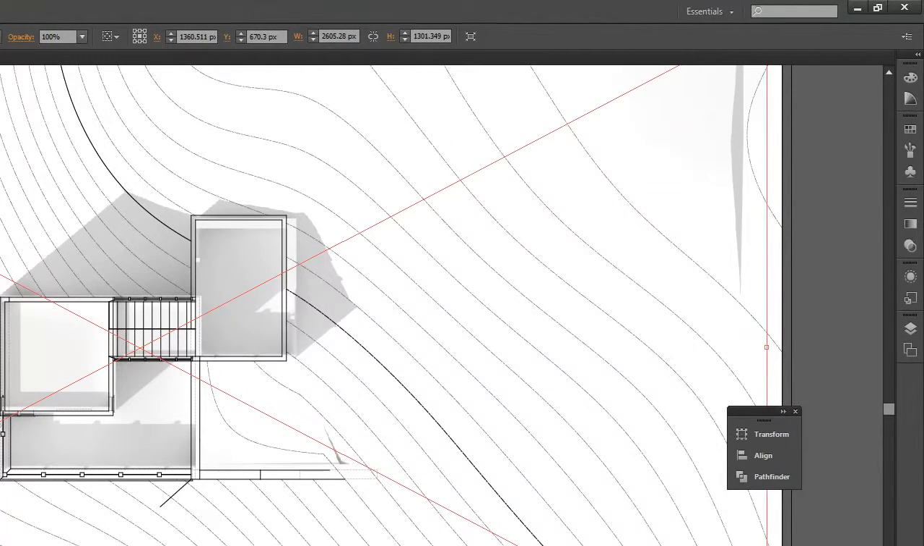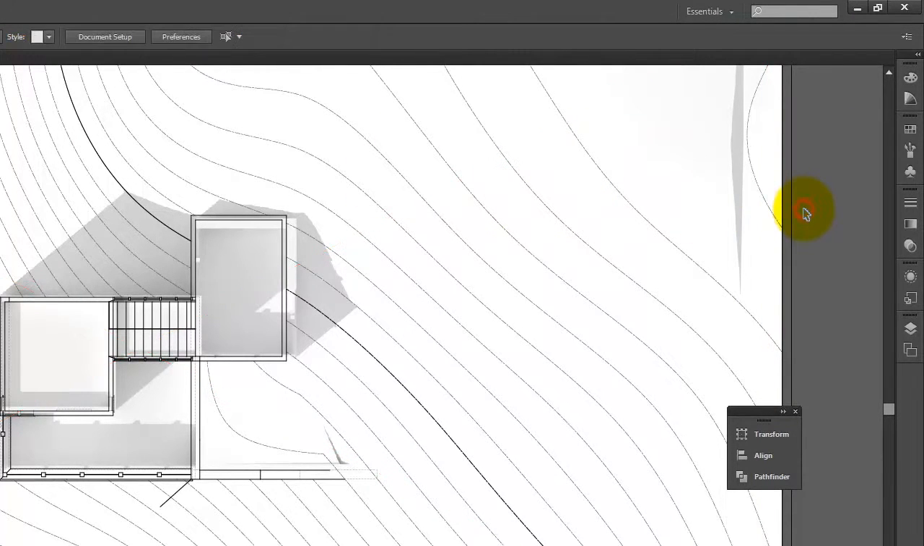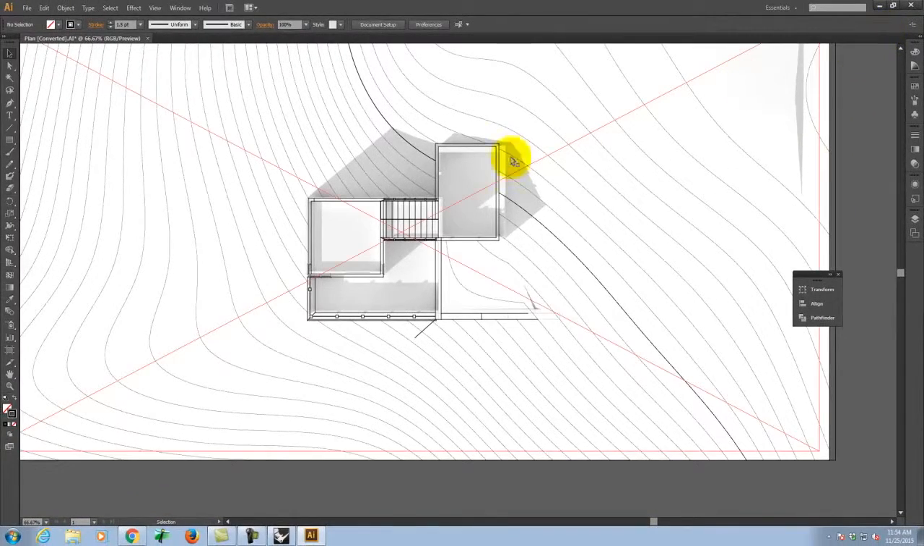Okay? So that's the process of going through and doing the plan. It's, again, very, very similar to what I did with the elevation, except that we added the section cut so that we could actually see the plan itself rather than the top or roof of the building.